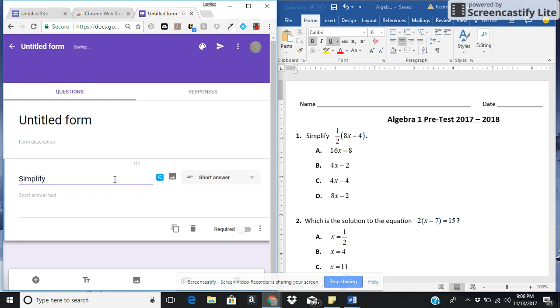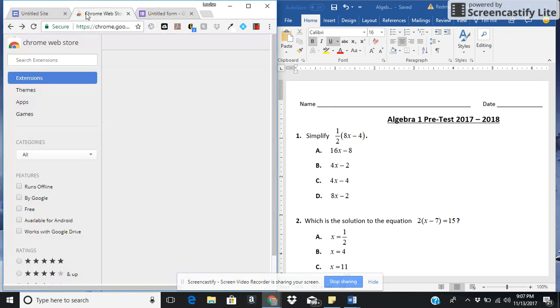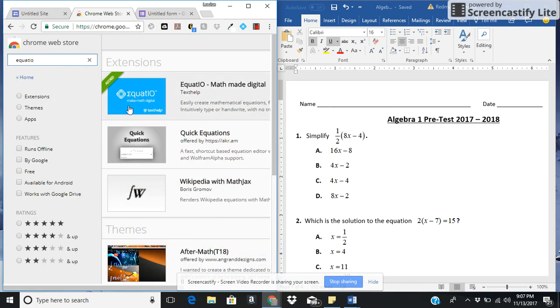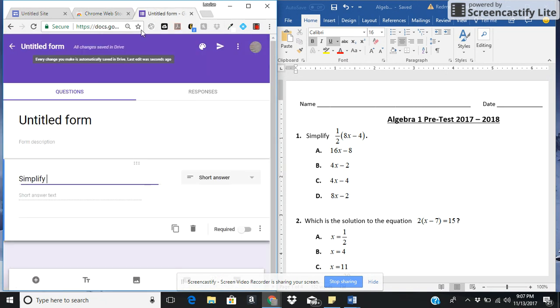Now, I will run into an issue when it comes to math type, but Google Forms now has this great extension called Equatio, which you can obtain by going to the Chrome Web Store and searching for Equatio. It's already added to my Google Chrome, so I don't have to put it back. So back on Google Chrome, I'm going to see the extension button here for Insert Math.